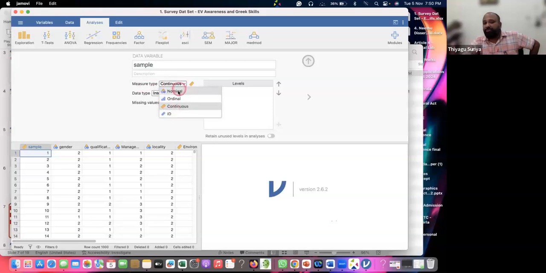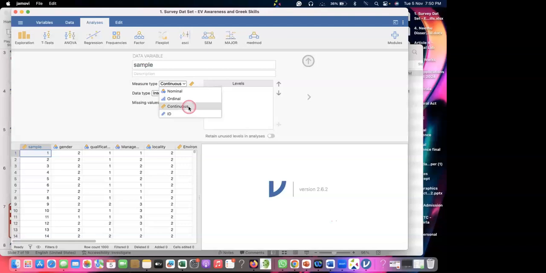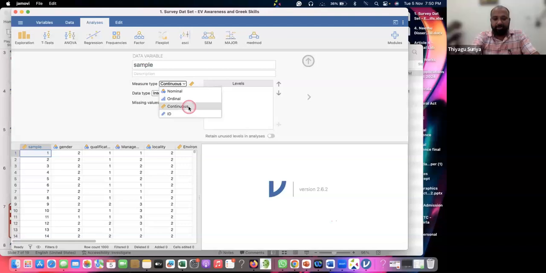There are normally four measure types: nominal, ordinal, interval, and ratio. But we cannot find interval and ratio here. Instead, what term are you finding here? Continuous. So you must be aware of these things. Even in SPSS, the similar thing applies.